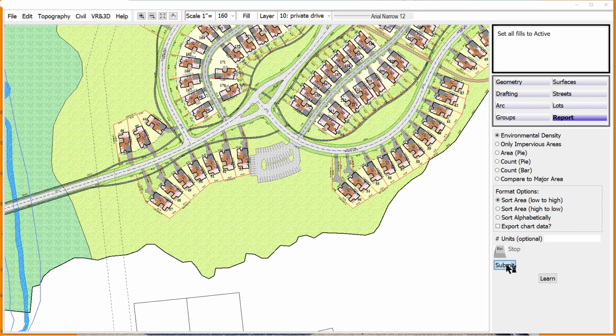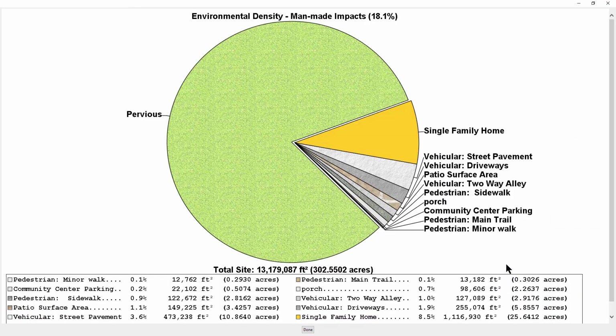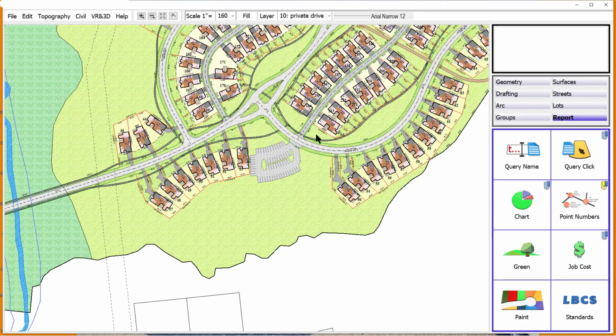Environmental density, I hit submit, and that goes through every item that you see, the square footage, and it gives us the different information of every man-made thing and the impacts and the total acreage. So it really eliminates a lot of the things that you would need in the legend.